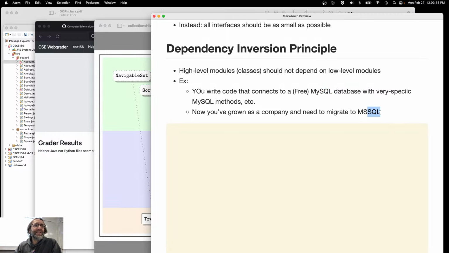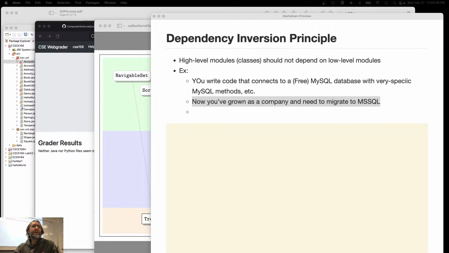I can tell that you started out looking at databases from a Microsoft point of view versus a free and open source SQL point of view, right? Anyway, now you've grown as a company, and we need to spend a few hundred dollars on a SQL Server. So guess what? That very specific MySQL code now gets thrown away. Throw away all DB code and connect to the MS SQL Server. In other words, you rewrite everything.